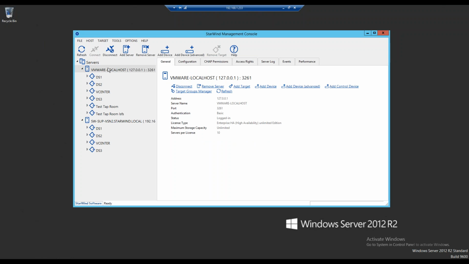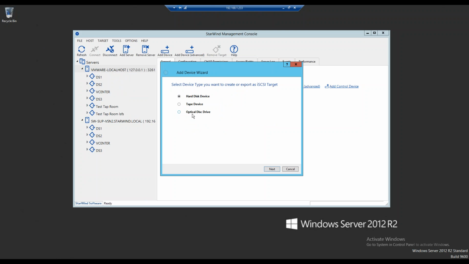After you have a server, you can right click on it, or you can even work with this panel, but I prefer right-clicking. You can right-click and go into Add Device (advanced). The Advanced Wizard allows you to specify some settings, where the Add Device Wizard just creates a device with all default settings. So we'll go with the advanced one. We have a choice of creating a hard disk drive, tape device, or optical disk drive. In this particular setup and scenario, we need a hard disk drive.